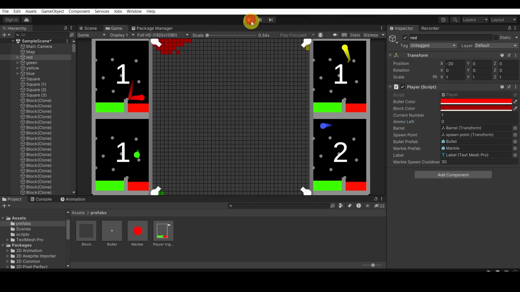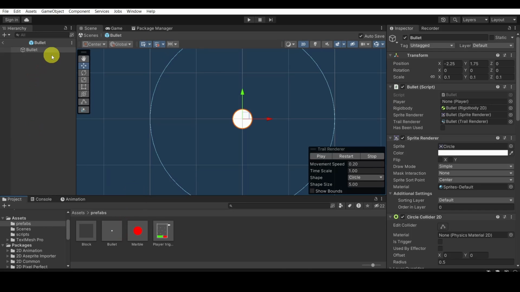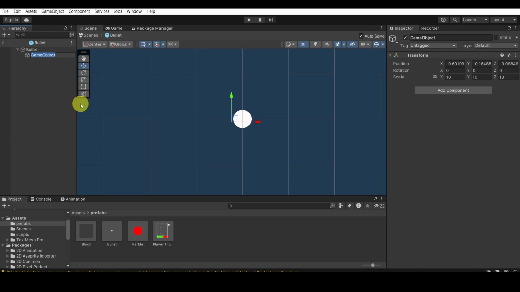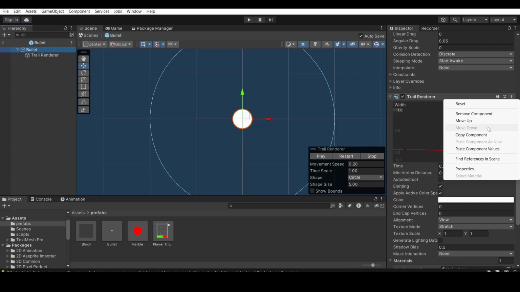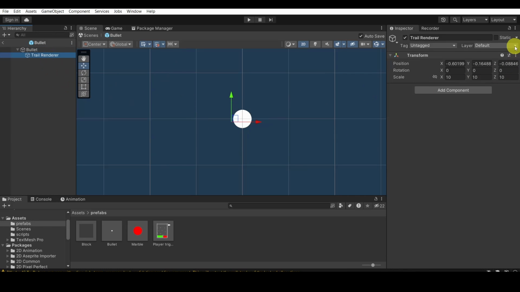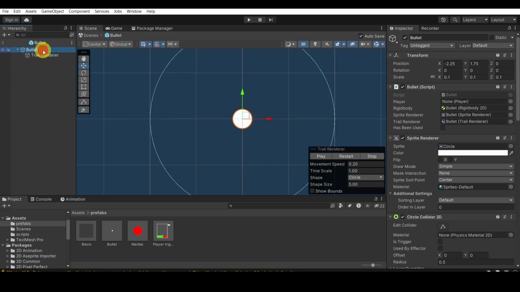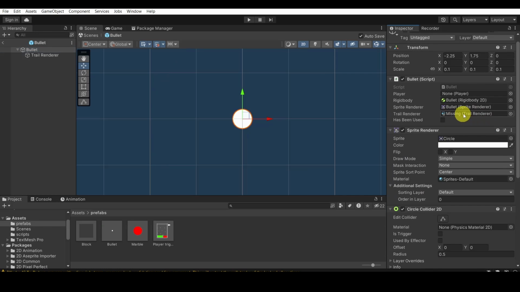But the trails are disappearing. The reason the trails are disappearing is because the bullet is being destroyed and the trail is part of the bullet. So one way to fix this is to separate it from the bullet. So I'm going to create a child object here, call it trail renderer. And I'm going to copy the trail renderer and put it in here. Paste component. Need to remove it from here where it was originally and update the reference because it's now missing.